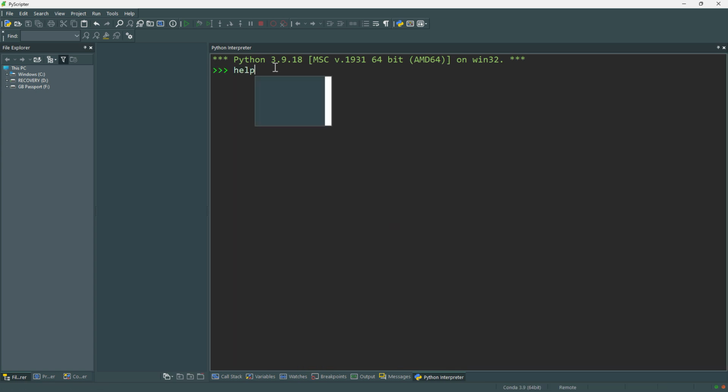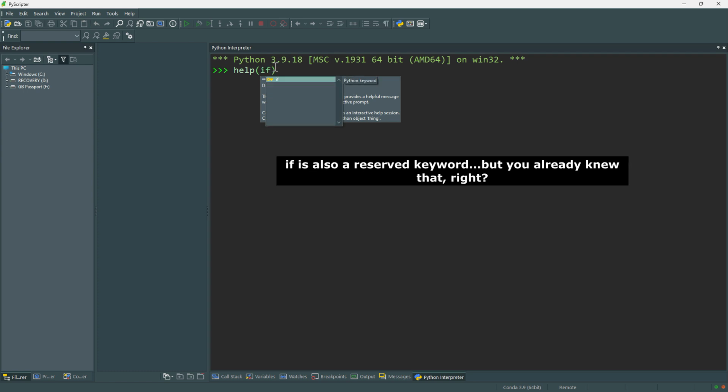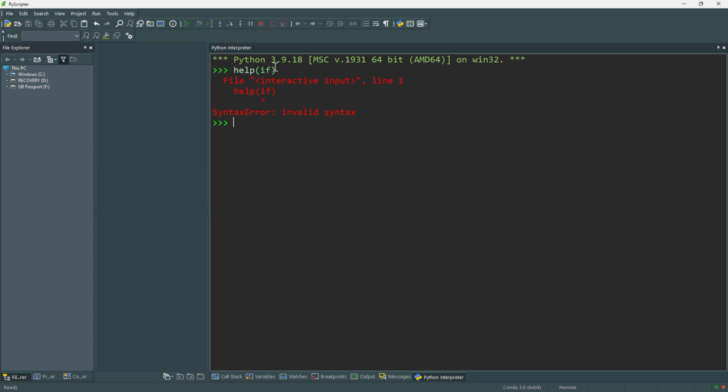I'll clear once more. We'll type in help, and this time we'll look for if. We saw if in the indentation video. It forms part of conditional statements. We see we get a syntax error. Now there is another option for getting help.